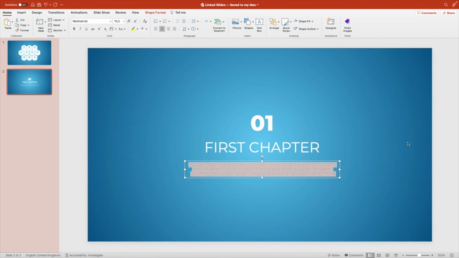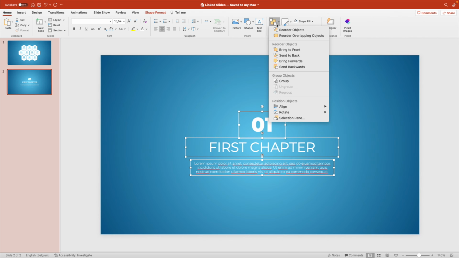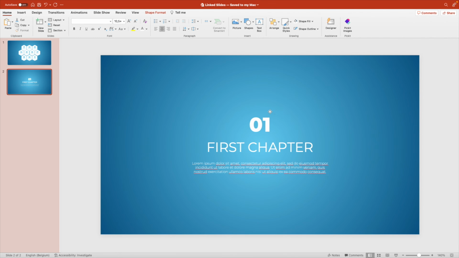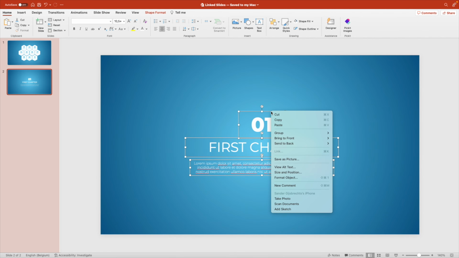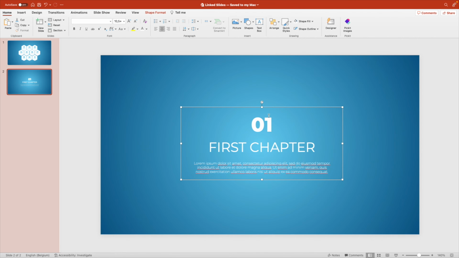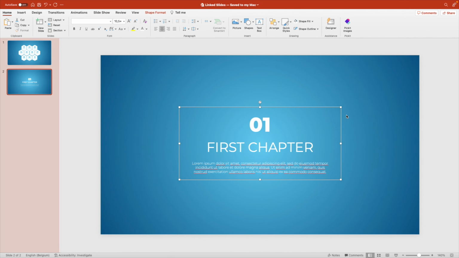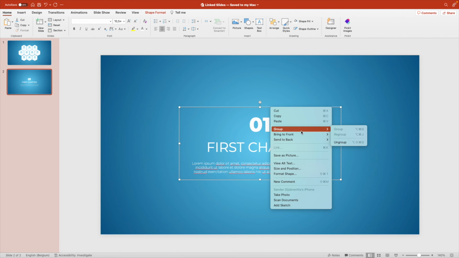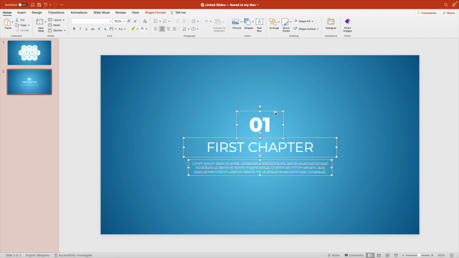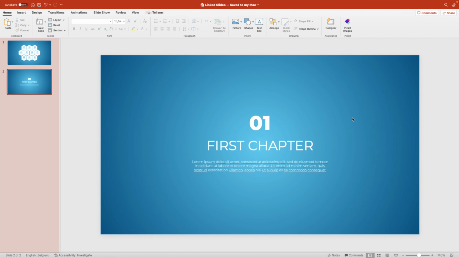Reduce that font size, select everything, arrange, align to center, and then position it in the middle of your slide. So you can group them together, align to center, and that way you know everything's perfectly in the middle. Ungroup again. And that looks about right.